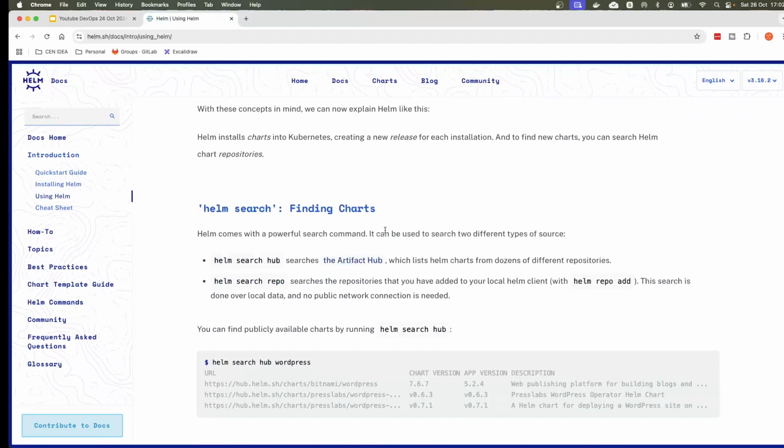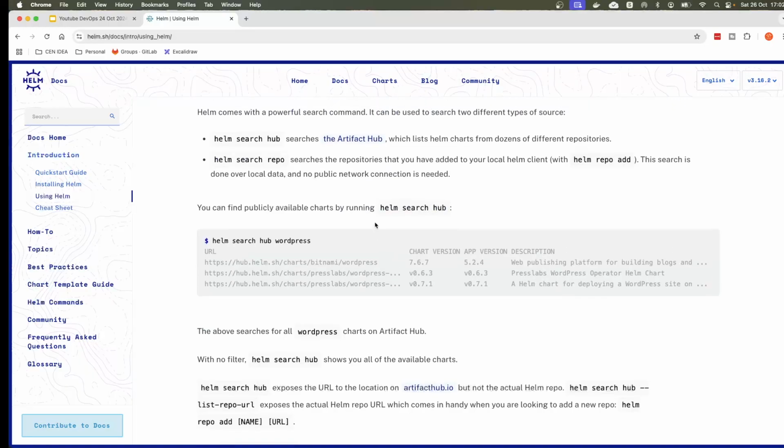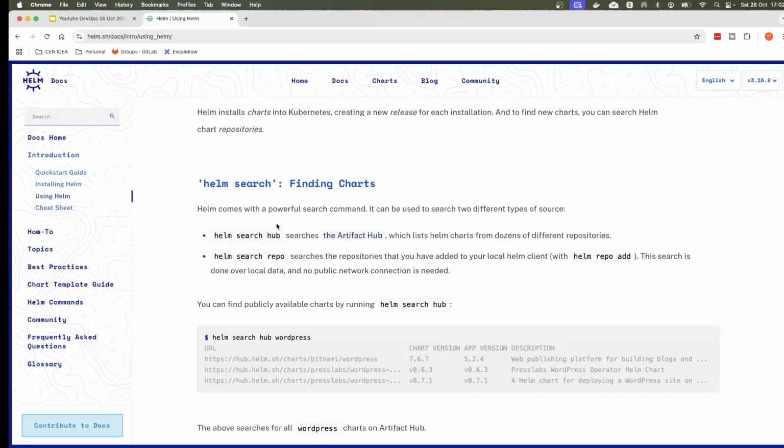So using Helm, we will start with this in our next series. Obviously, before we go to using things, we would at least have created our own Helm chart and got it ready for us to use.